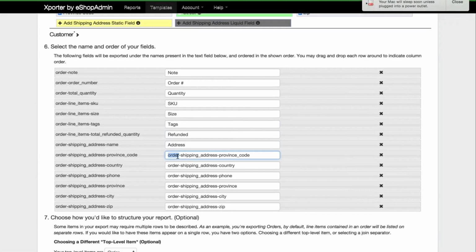So we've got in there the SKU, the size, if it's a fulfilled order or a refund order, the customer address, their state, their country, their phone number, if applicable, their province or city, as well as their zip code. And this is the information they're going to use to actually ship the order, right? When they're shipping the order to a customer, they're going to pull all of that shipping information from this file that Xporter app is generating for us.